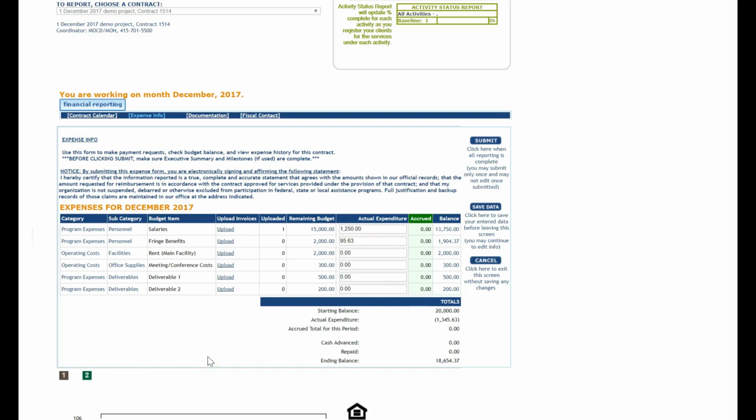Okay, so now I have a choice in my workflow. If I'm finished with my invoice and ready to submit, I can click the Submit button, which is over here on the right. If, however, I'm not ready to submit yet, I can click Save, which is just below it, and come back later to adjust it and submit.